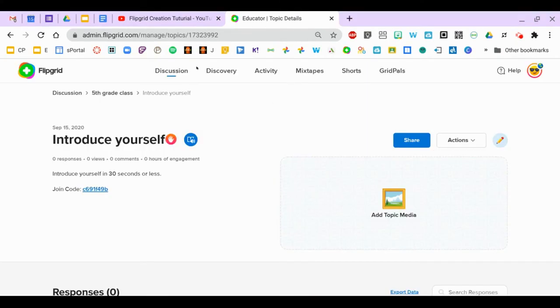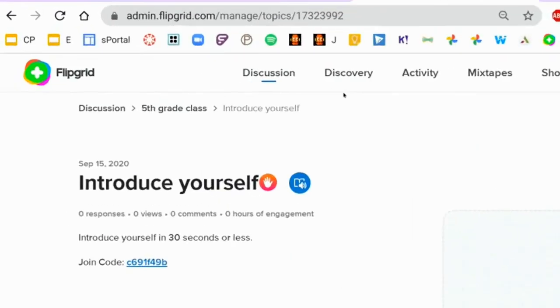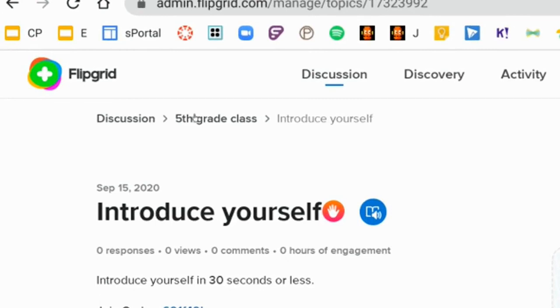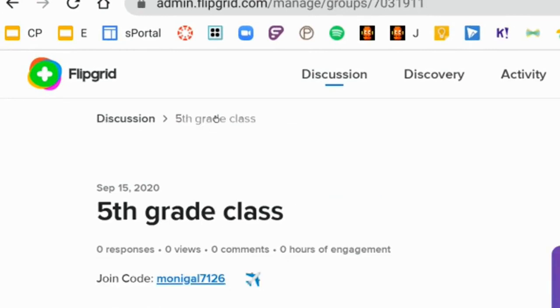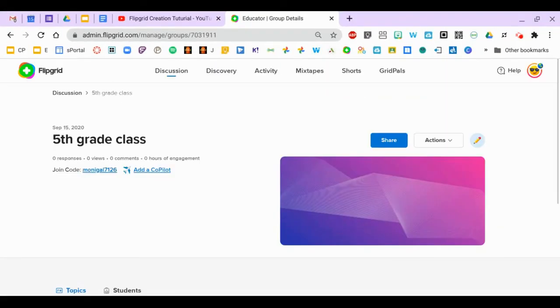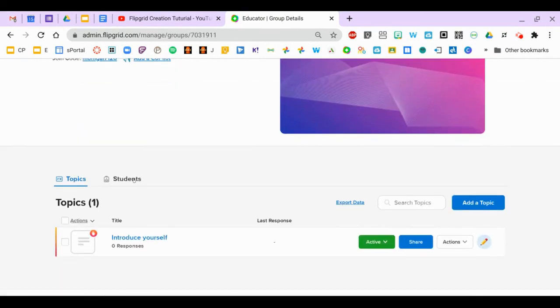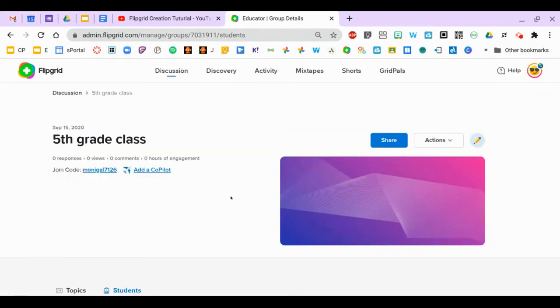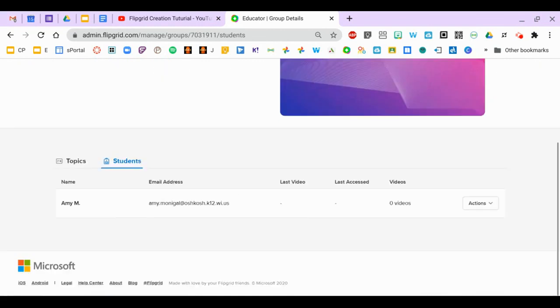So we've been working this whole time in the discussion tab. Notice there's the breadcrumb trail right here that tells you where we are. We can click anywhere on this breadcrumb trail to get back to where we were. So I could go back, and now I'm in my 5th grade class group. Within that group, I can also click on the Student tab and filter discussions by any students in that group.